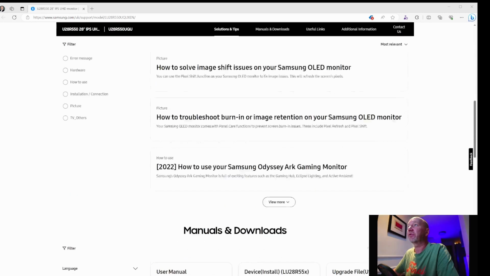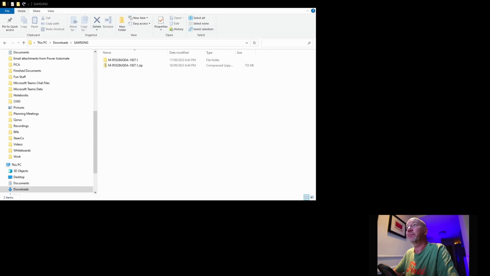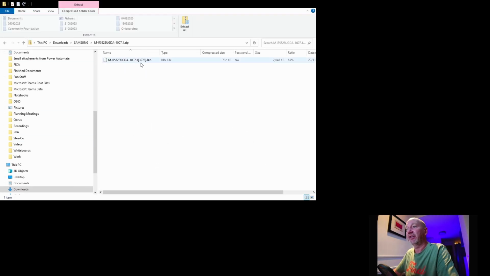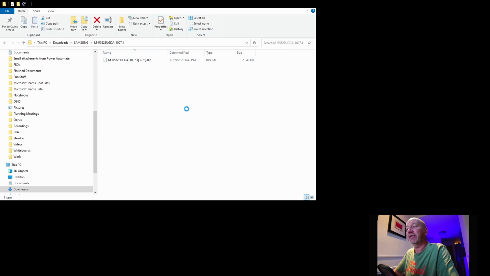So if you scroll down, you'll see that there's a USB type upgrade functionality that you can get. You download this file, and it is a zip file that you can unzip. So if you have a look at it, there's a bin file in there. So I unzipped it, and what I did is I copied it onto my little USB stick.